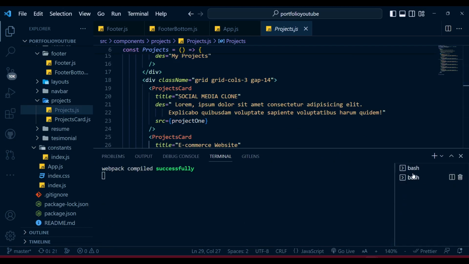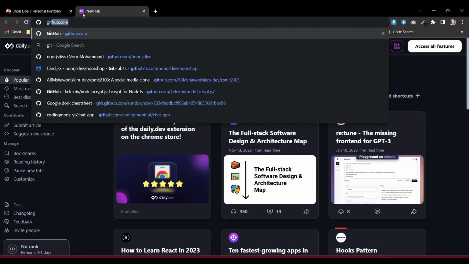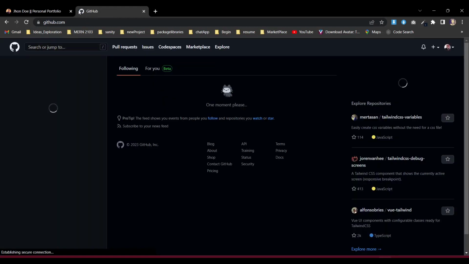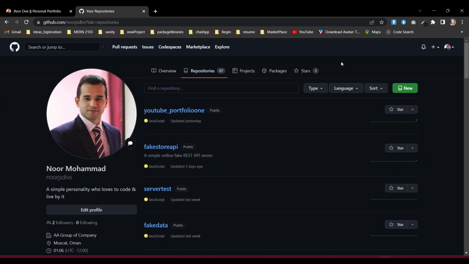So now it's time for us to go to our GitHub, because we are going to upload it. First of all, we need to create our repository. For the repository, you need to create your GitHub account. Just go to github.com and you will find everything you need.